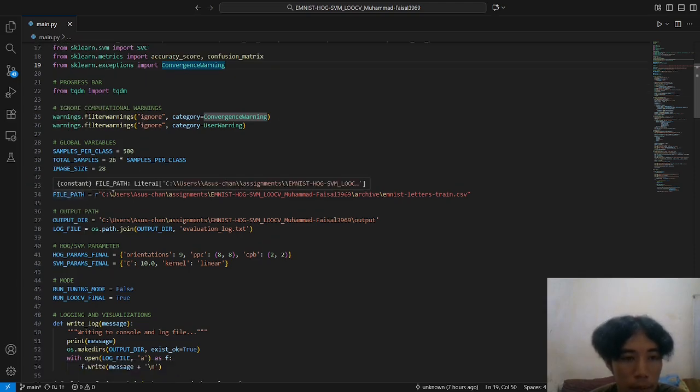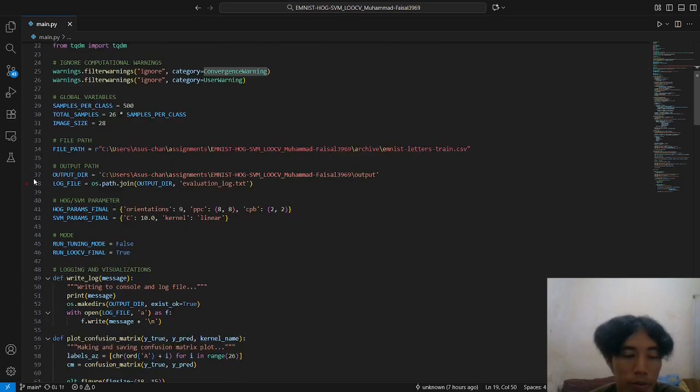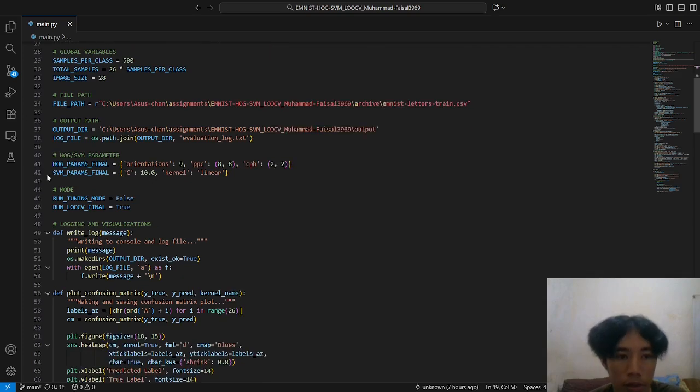And this is the file path here. This is the directory of the CSV file. So we are going to use this dataset, MNIST_strain.csv, to do our sampling and evaluating. The output path is basically just for the evaluation logging and the metrics, the results. These are the HOG and SVM parameters.